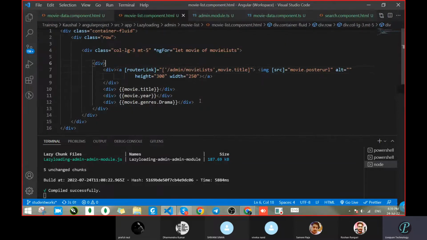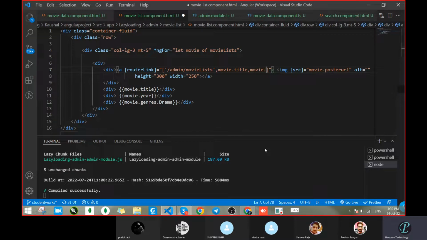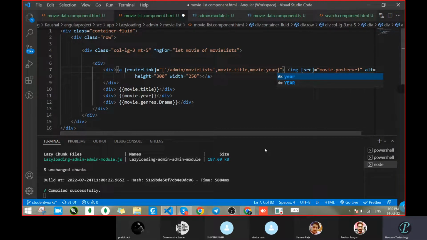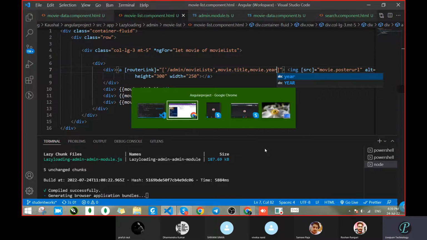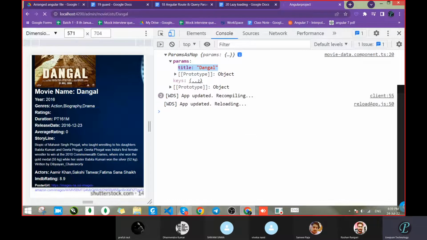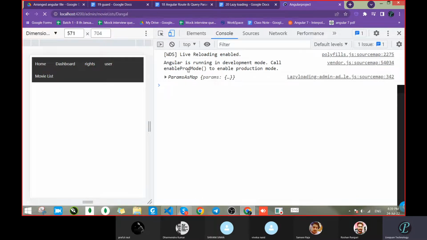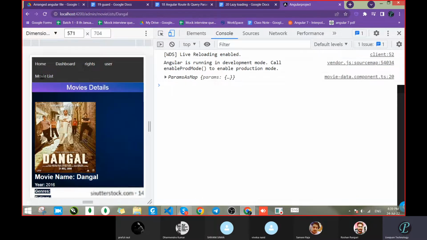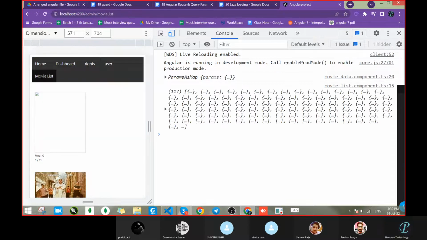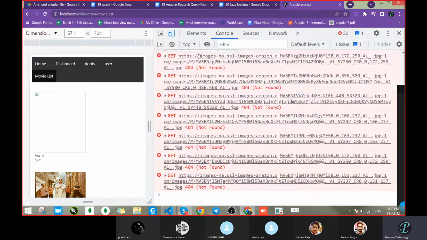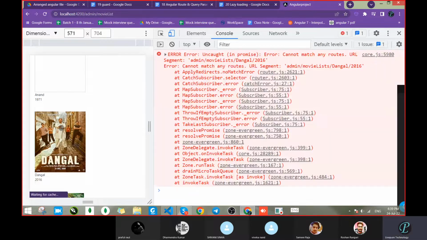Let's pass some more detail, comma movie dot year. I don't know whether year is there or not. I think it may be. Yeah, it is. Now you are getting only title. You will not get the data on this page actually. Now go to that movie list and click any movie.